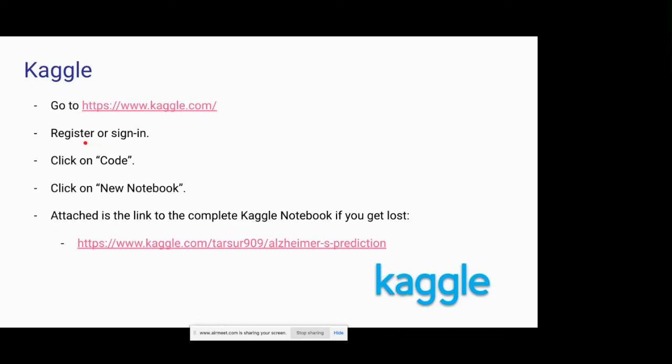After that, you need to either register or sign in, and you can register with your email to make it easier. So I'll give you guys a minute or two to go to Kaggle.